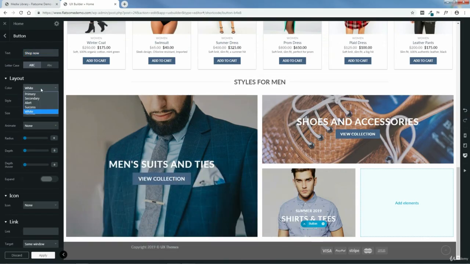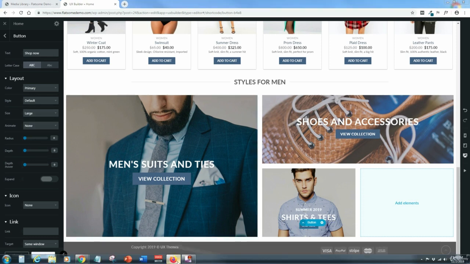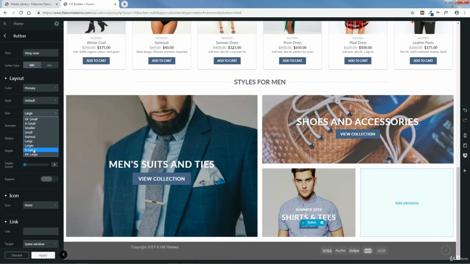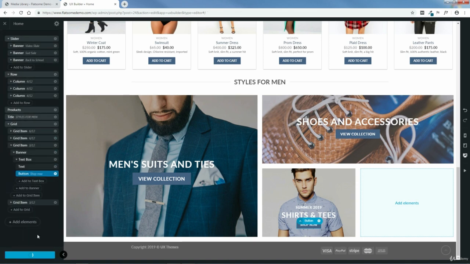Leave it capitals, change this to primary, change it to default, and change the size. Looks pretty large, so I'm going to change that to extra large. There we go, that looks good. Go ahead and apply that, and I'll update it. And let's do the next section.